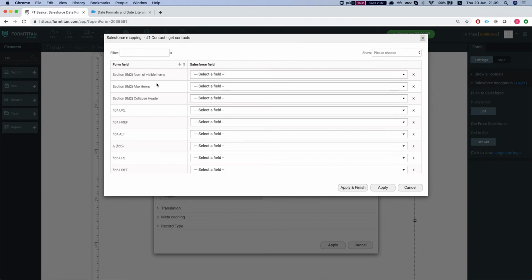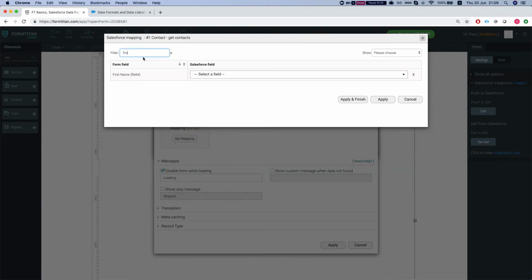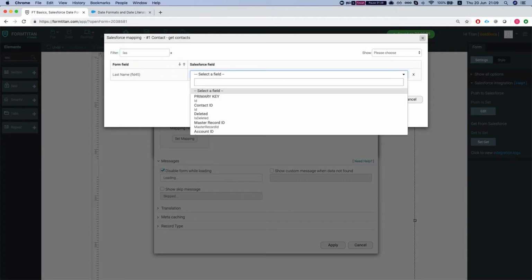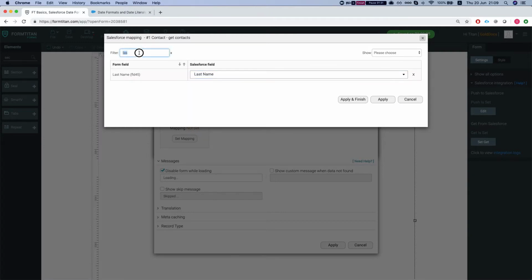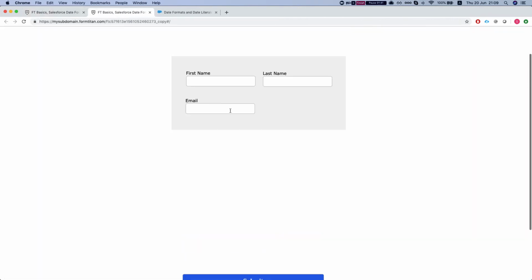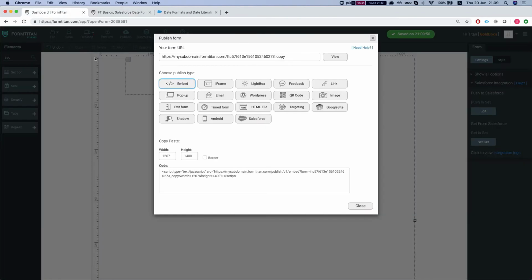So let's map our first name and last name and our email, and apply and finish. And now we're going to publish. So it's running our get, and we didn't get anything.